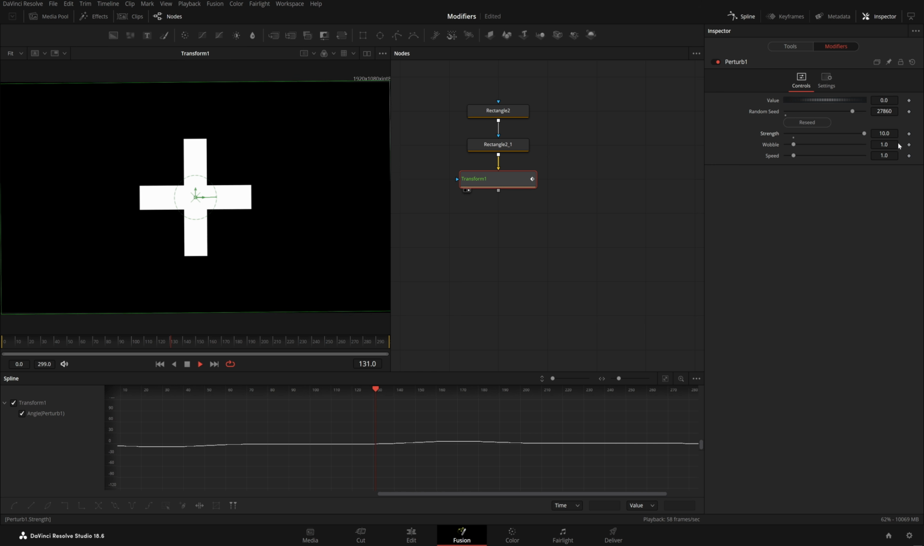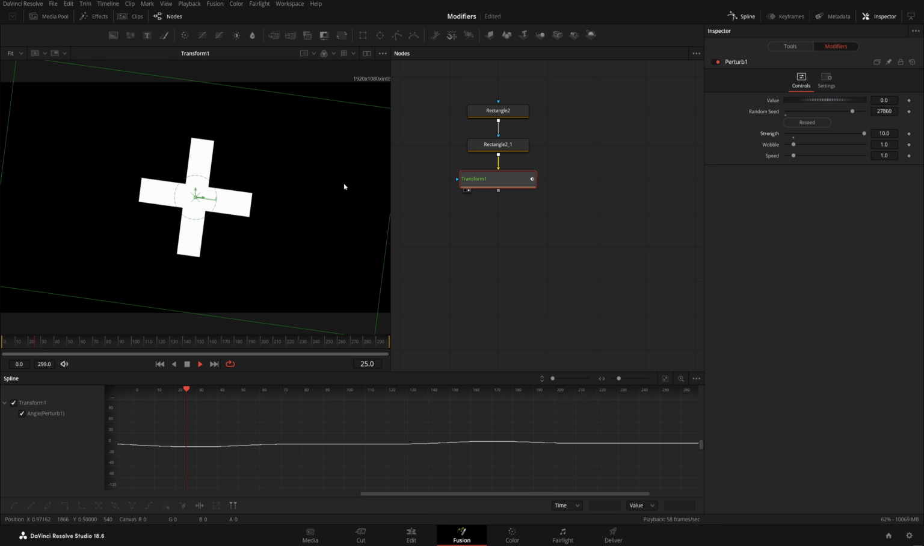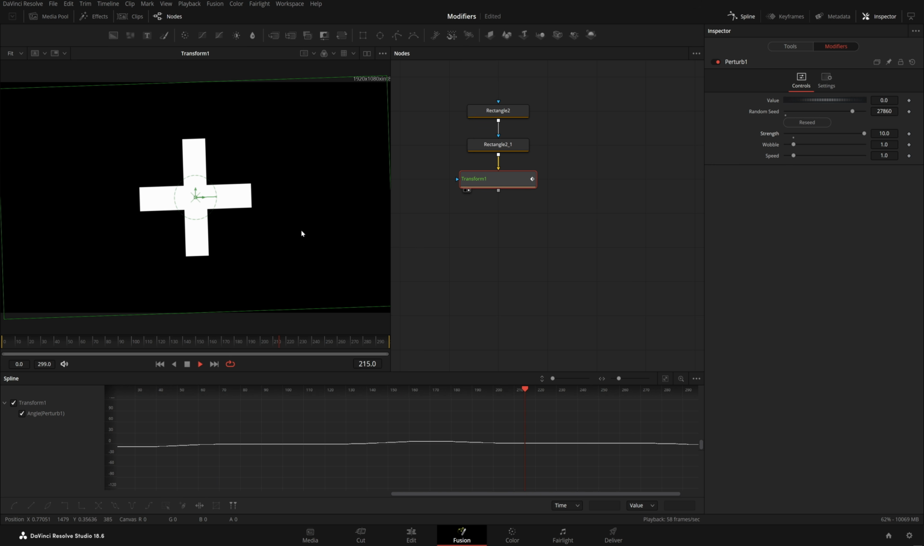So I'll increase it to 10. You see, now it's rotating even more. But the Perturb itself, like the wobble, is not that much. So that's the second setting, the wobble. If I increase it, it will wobble a lot, okay?